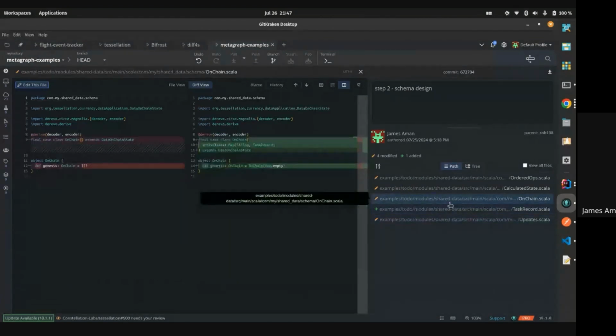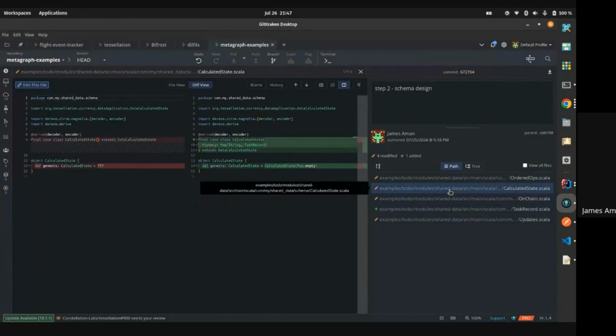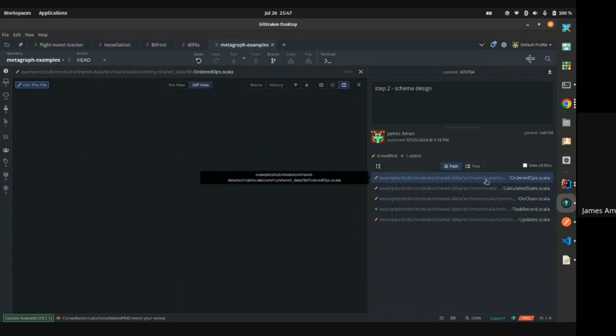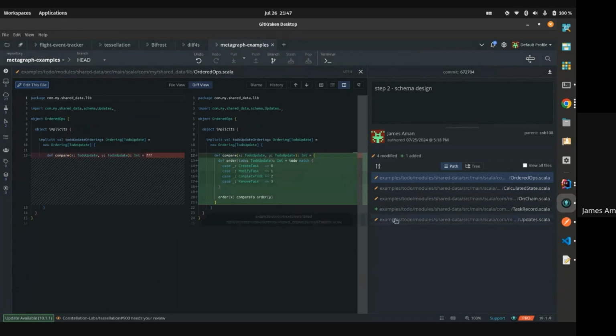We're going to look at the on-chain, so what the public state is. We're going to look at the private, the calculated state. We're going to briefly consider those ordered operations, how to order them, and then we're going to add one file called a task record, and we'll mention what that is in just a moment.